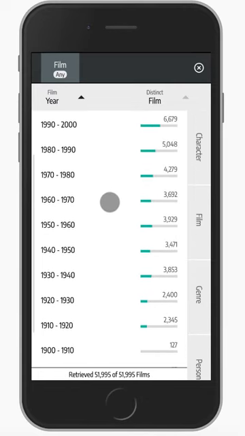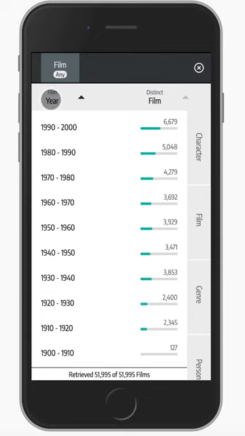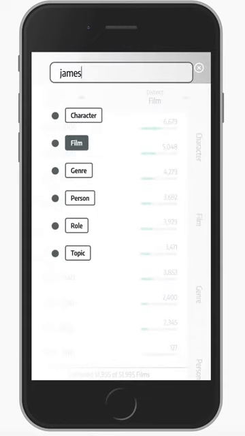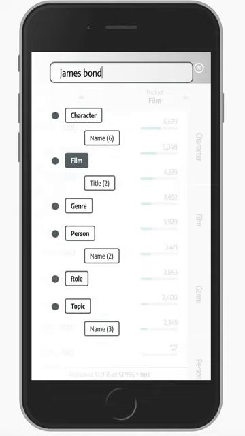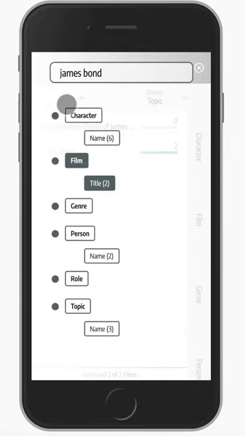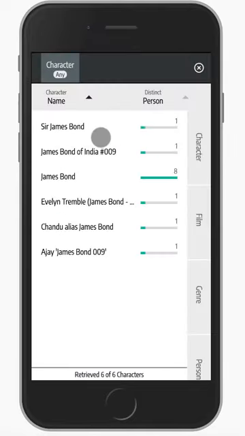With Orchard, users can search across all attributes of any node type in a network by using the keyword search. Let's say we're interested in finding all James Bond films. Intuitively, we would select the film title attribute. Yet doing so reveals that there are only 2 movies with James Bond in their title. Alternatively, we can try to find Bond films through the character name James Bond.